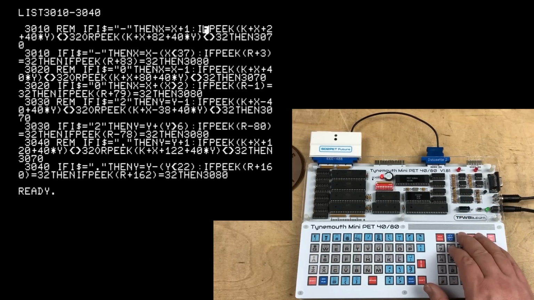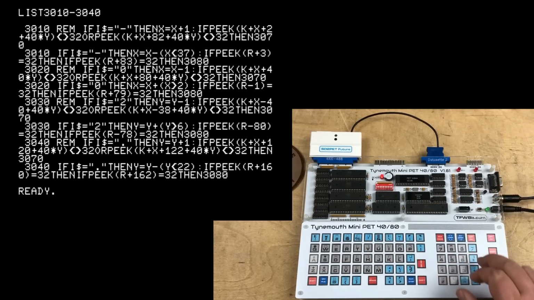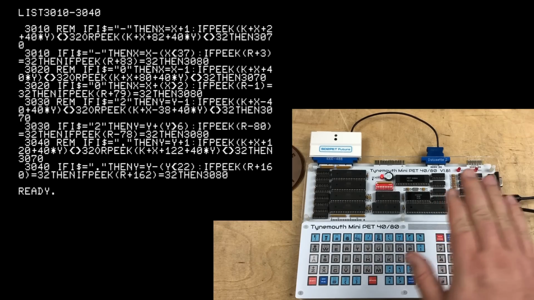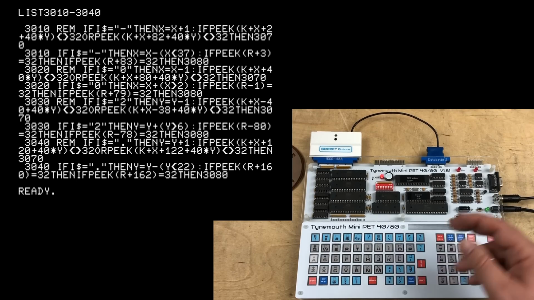And then there's a bunch of peaks there. If peak k, that was that video RAM we were just talking about, plus x, plus 2, plus 40 times y. So it's a bunch of math to check to the right of the character. If it's not equal to 32, that is a blank space, or another peak, which is a couple characters down because the character's a few characters tall. So we're going to check out like near his head and near his foot. And if that's not 32, then we go to line 3070. That restores the position.